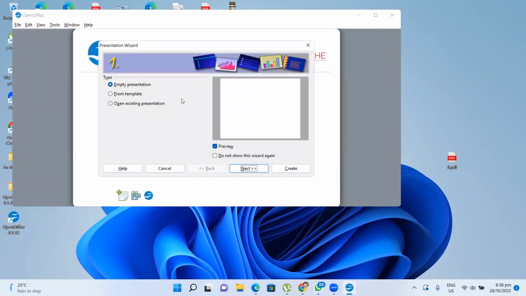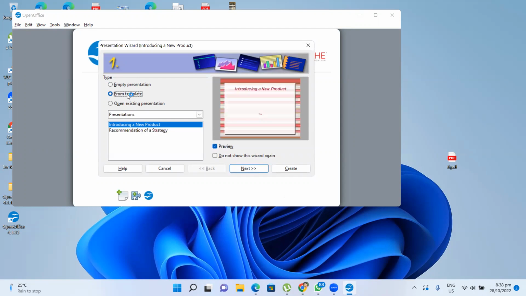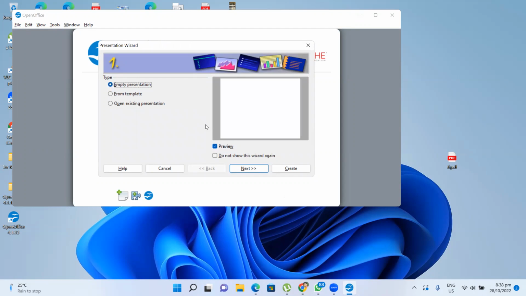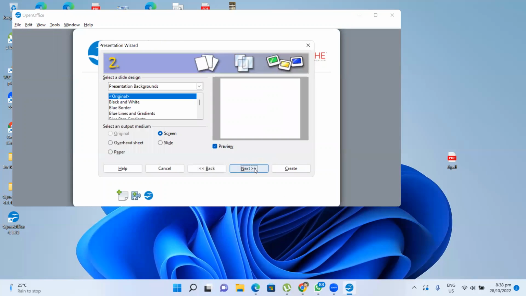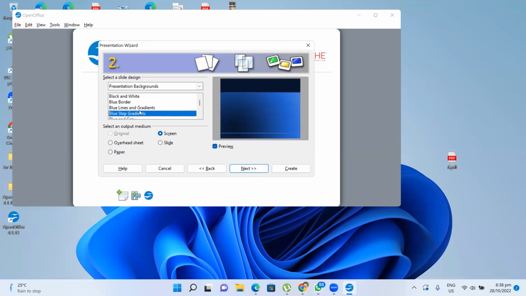Okay, it lets you choose an empty presentation or one from a template. Templates are already created designs. Actually only two designs are there, you don't have much here. You can create an empty presentation. Next, the presentation backgrounds are there. Here you can select different backgrounds.